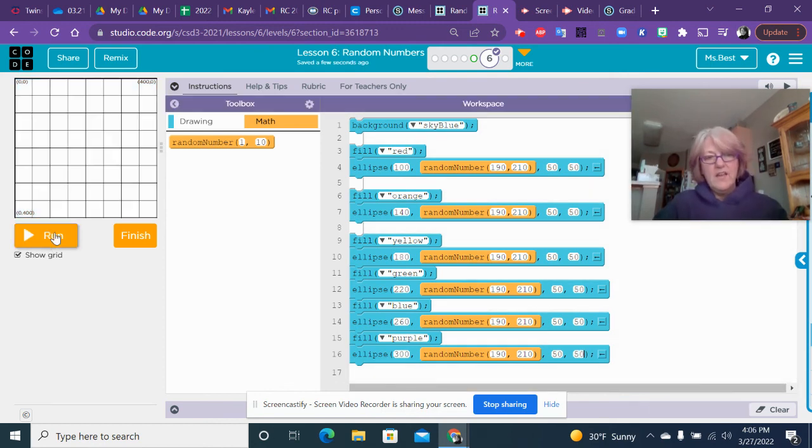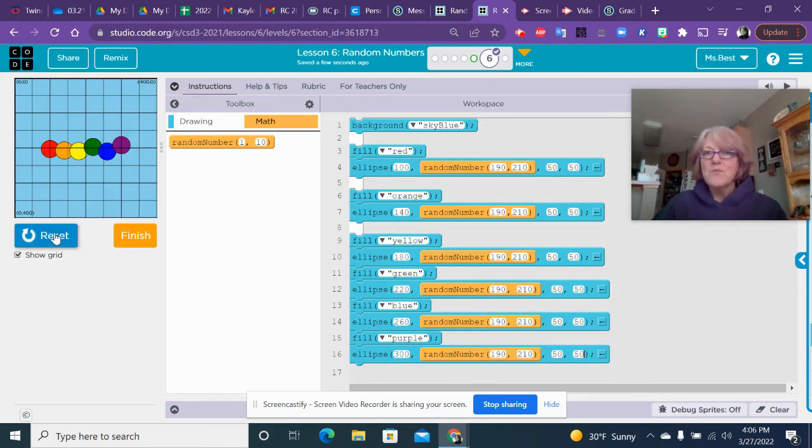Look, they're all there. And if you start hitting reset run over and over again, it looks like it's a little snake that's crawling. Yay!